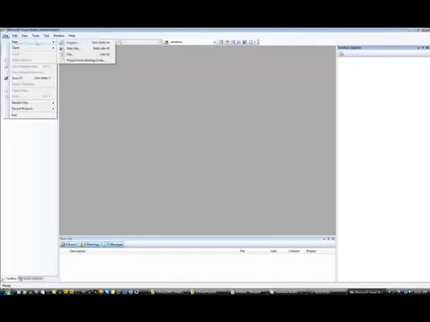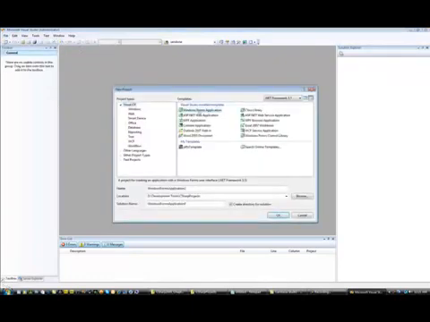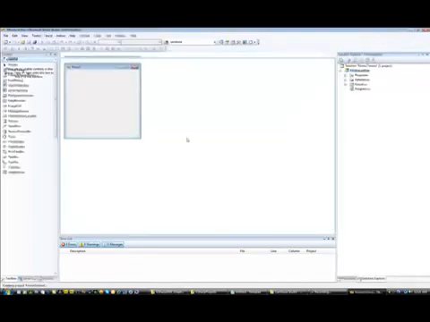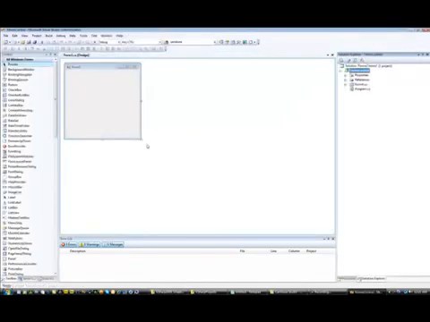It's going to be a new project. We're going to do a Windows form application. We're going to call it, how about forms control? Sounds good enough. And we start our new project.